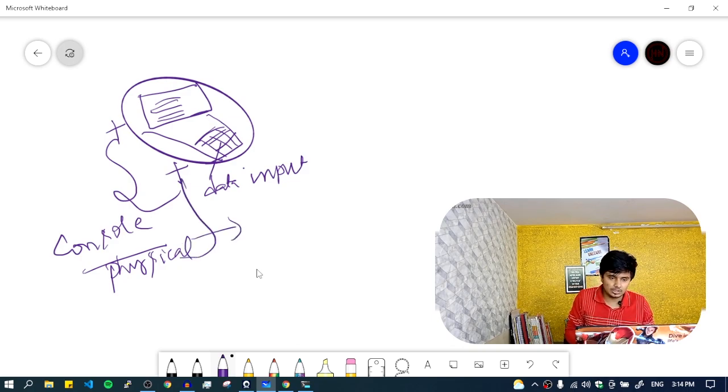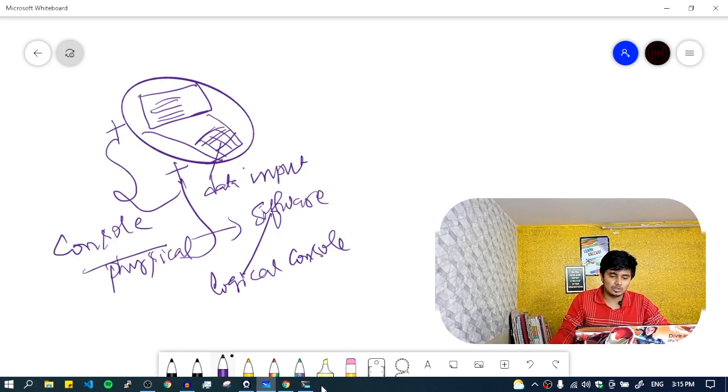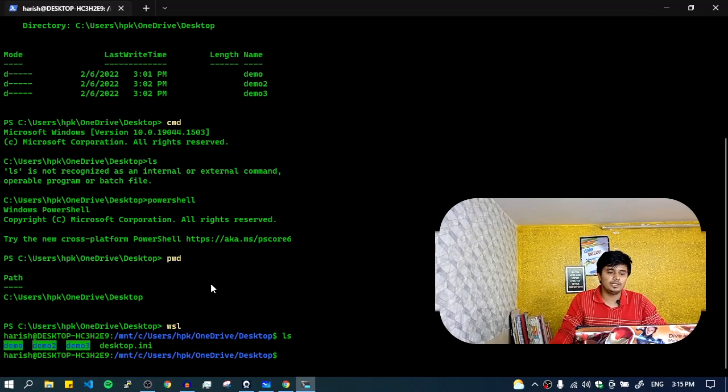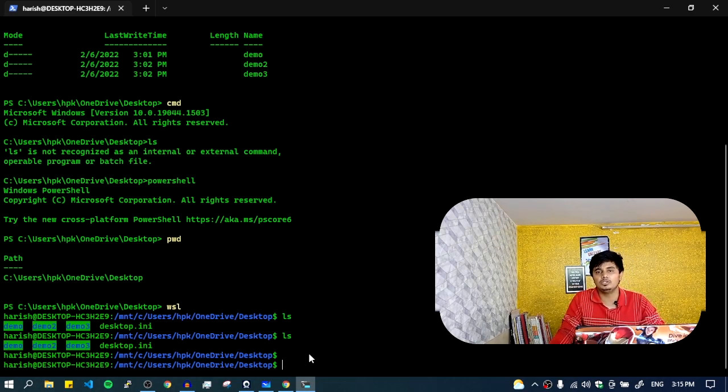If you combine this keyboard and this display with the help of some software which exists in Linux, we call it a logical console, because it does not exist physically. You can think of this terminal as also one console, because you are entering a command and it is taking it and displaying the output, so the terminal is doing two jobs: taking the input and displaying the output. So you can call it a console, but not a physical one. It is a logical console created with the help of software known as a terminal, and whatever processing happens is taken care of by the shell.